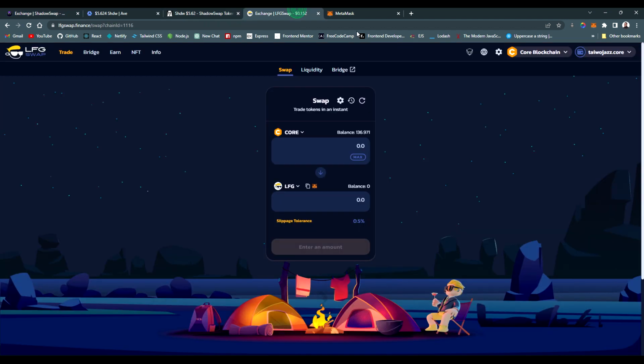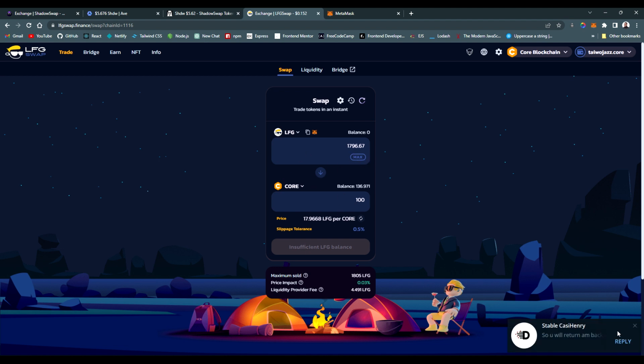Same goes for LFG, right? And it's still the same thing here. You can obviously swap, let's say, 100 Core to LFG. That gives you 1787 LFG. Still keep your slippage tolerance on 0.5, and then you swap. And after you swap, you switch it up there so you see what your LFG is worth in Core now. So you keep track. If you buy with 100 Core, it gives you this, and then you now swap. Now you see the LFG you have in your wallet is now worth maybe 150 Core, and then you want to take profit, you just sell at that point.